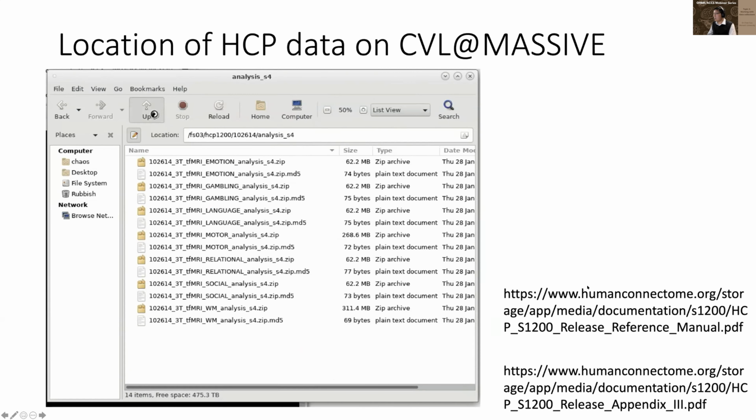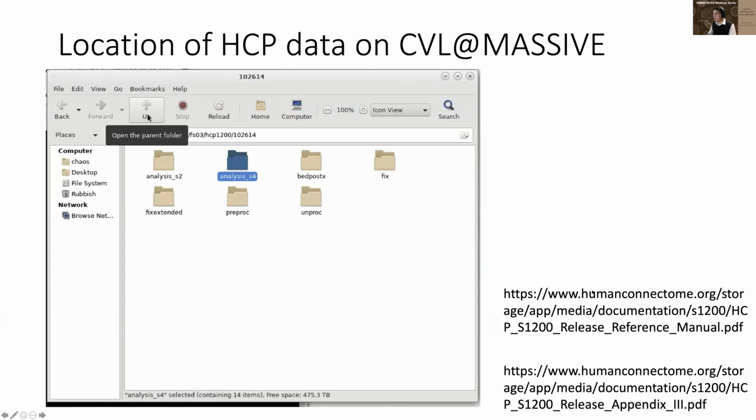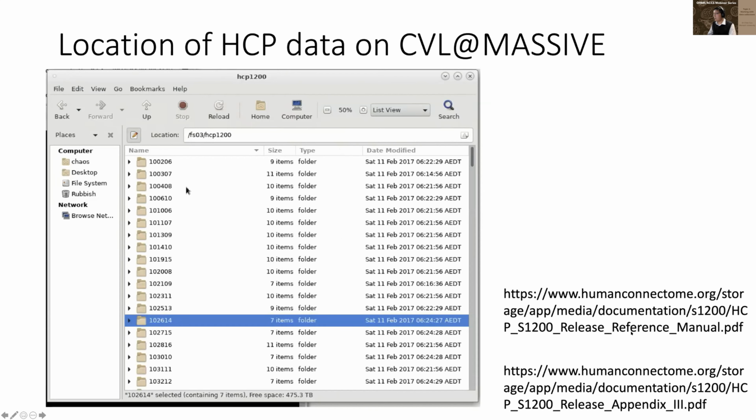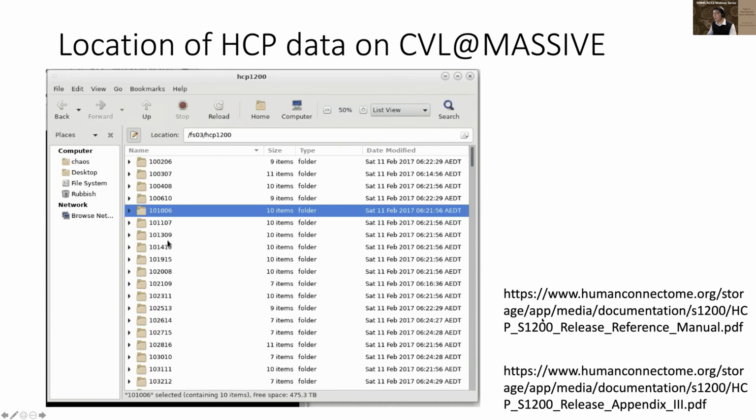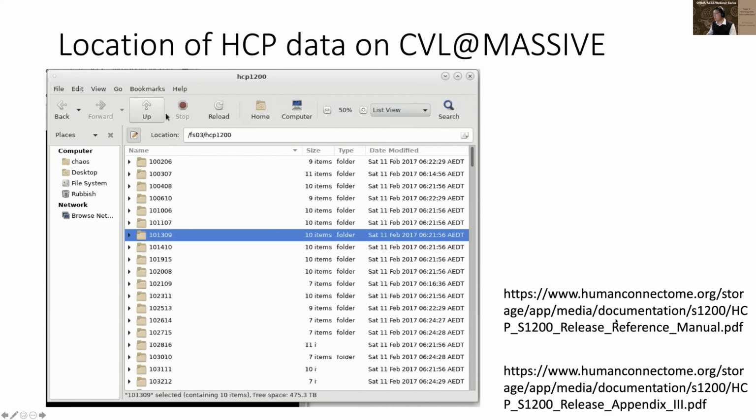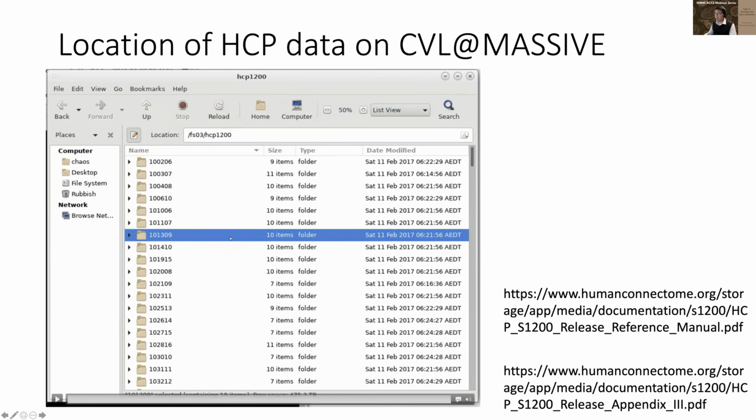Right. And then I would say there are two important documentations in here. The reference manual, maybe Catherine can help put into the chat later. These will help you once you get confused within the data, within each folder. These are good manuals to help you.